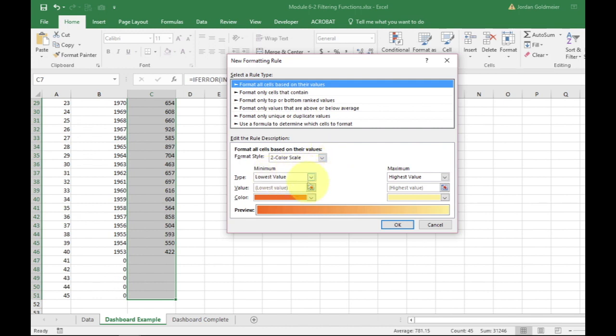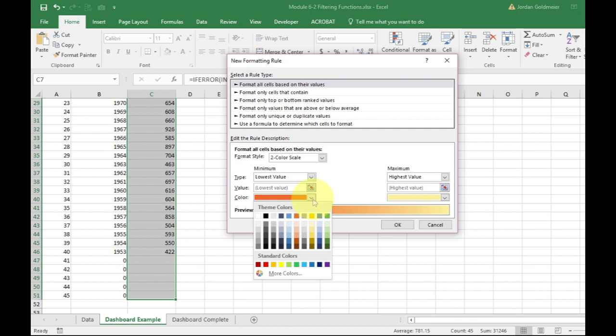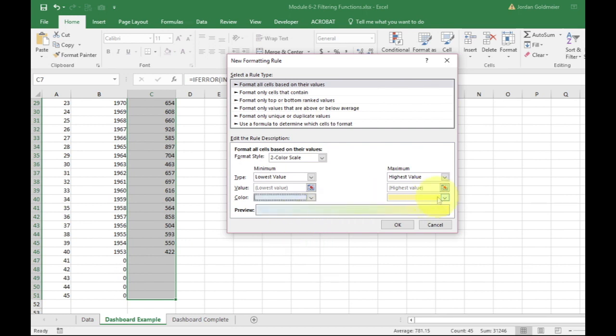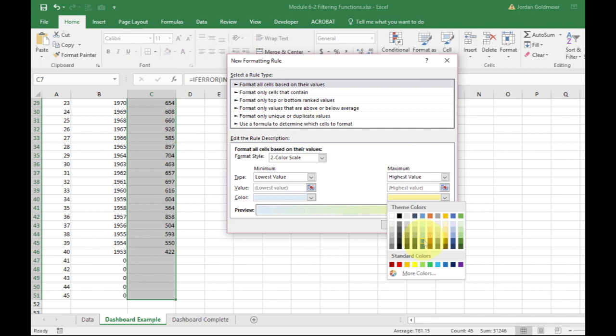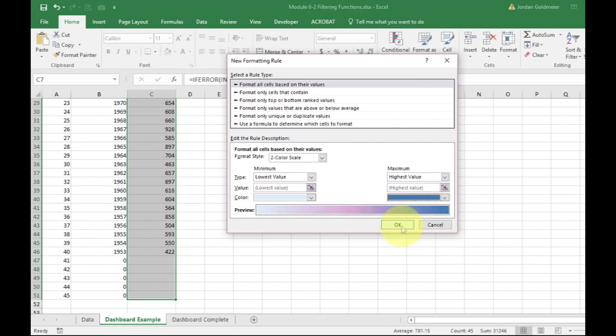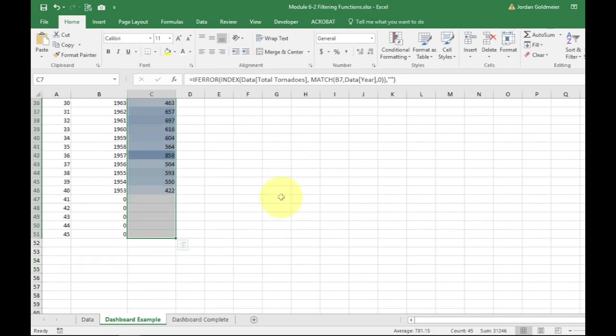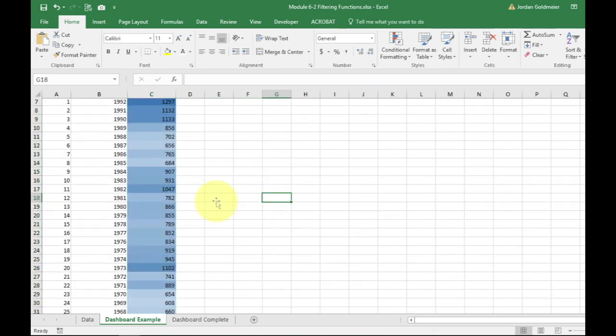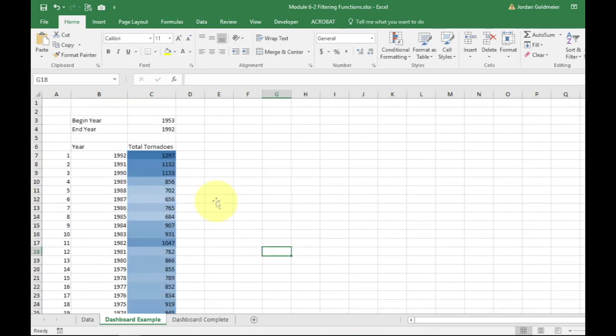So we like the 2-color scale, but we don't really like the colors. I usually pick the light end of any of these verticals. Blue is always a good looking one, so I'll pick the light end there. And under the maximum value, I'll pick something that's second to last or last, depending on how many I have. I'll hit OK here, and you can see it automatically colors everything. That's kind of cool, huh?